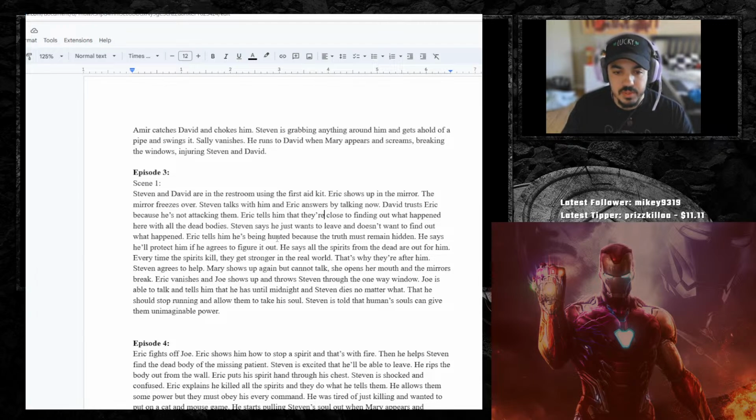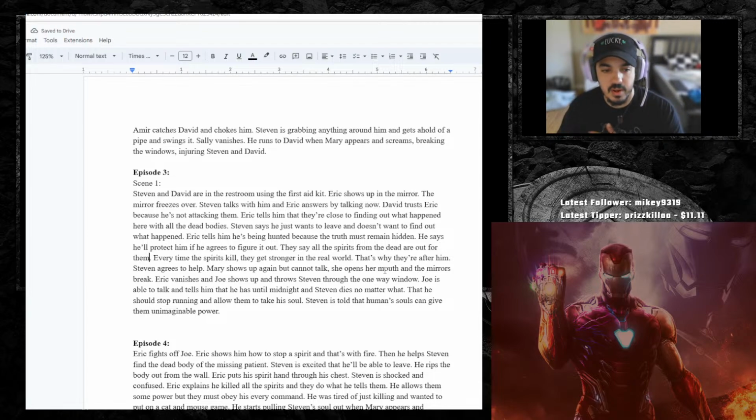Eric tells them that he's being haunted because the truth does remain hidden. He says he'll protect them if they agree to figure it out. They say all the spirits from the dead are out for them. Every time they take a spirit, they get stronger in the world. That's why they're after him. They agree to help.